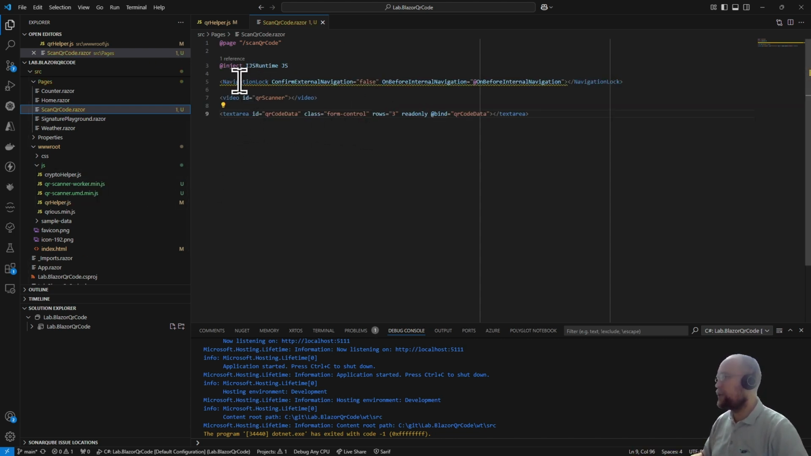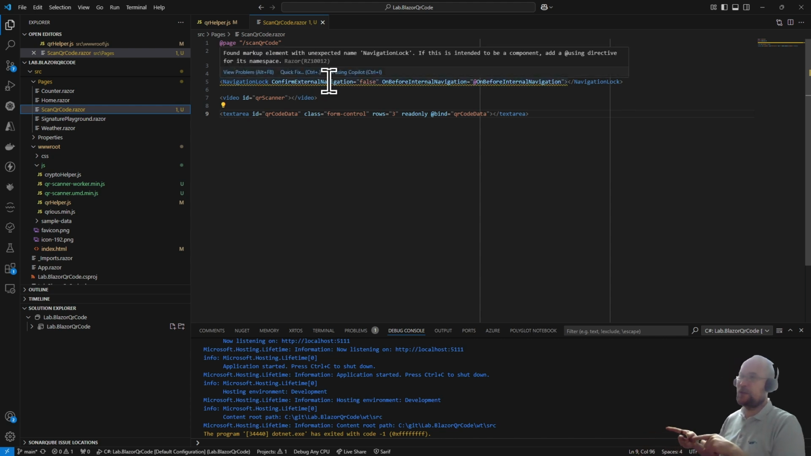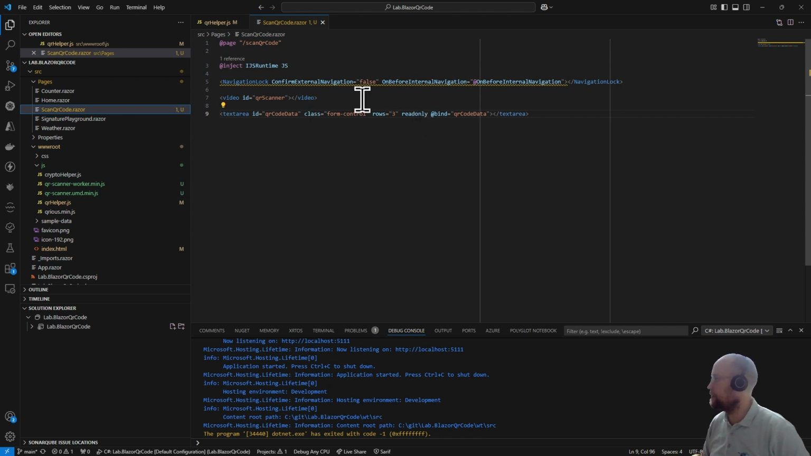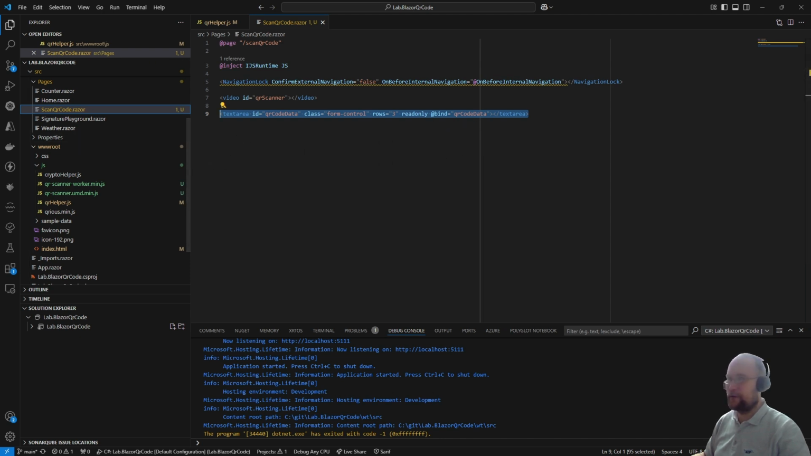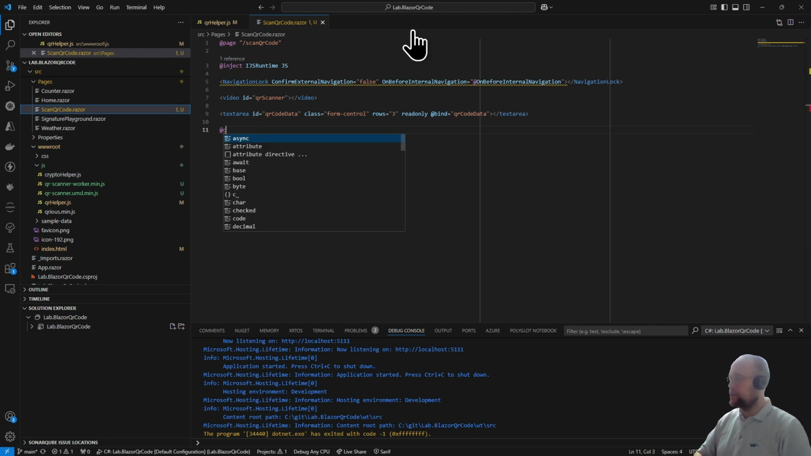We have a navigation log. We need this to detect internal navigation to a different page. We will see in a second why this is interesting for us. We have the video where the QR code scanner renders the video stream, and we have a text area that we can just bind to a variable in order to display the result of the scan. Then, of course, we need a code block to host the logic for our solution.